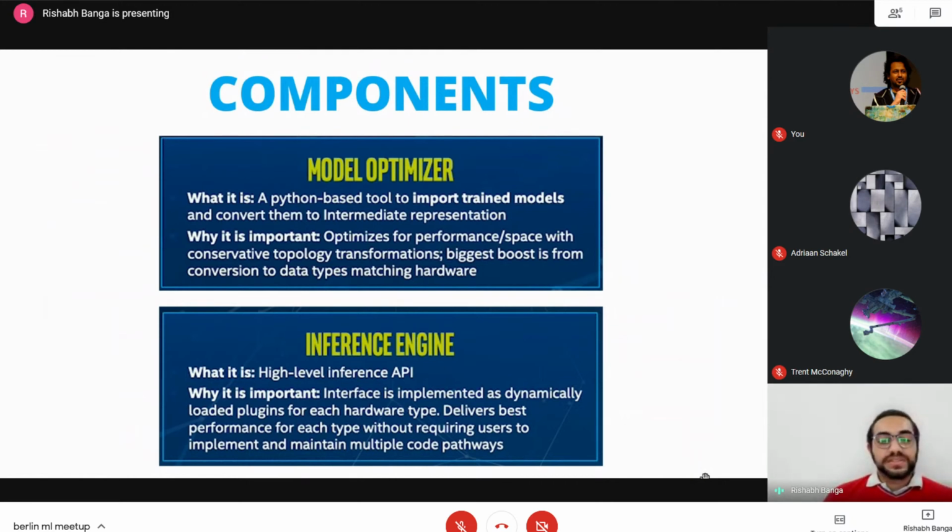Inference engine, this is a high level interface API. It is implemented dynamically, right, for each hardware type, as I mentioned earlier, CPU, GPU, VPU, and others, right? So obviously, because there are different plugins for each, this delivers the best performance for each type without requiring you as a developer to implement and maintain multiple code pathways.